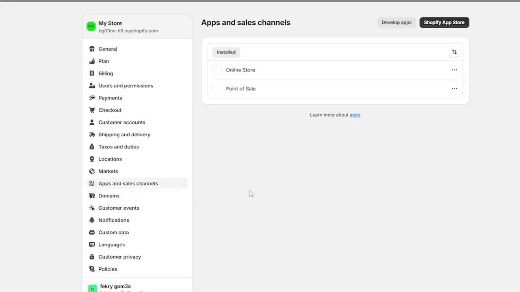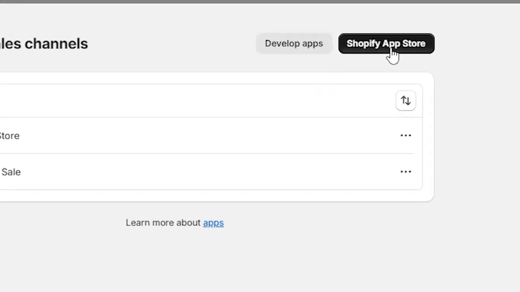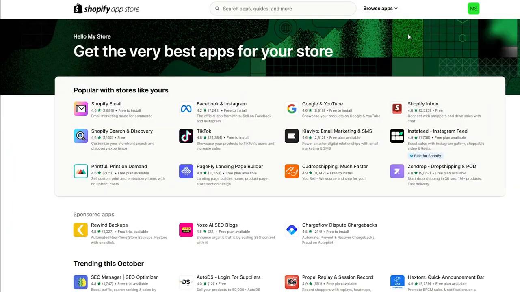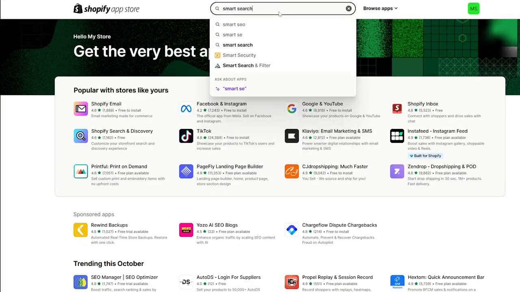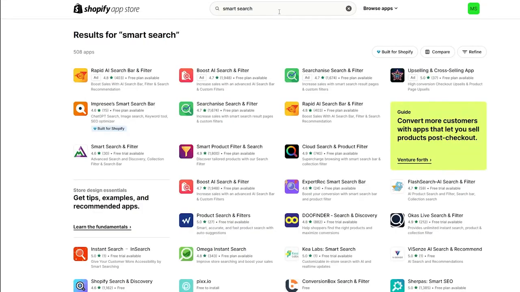And after that, you will find an option here called Shopify App Store. Click on this button. And after that, it will jump you directly to Shopify App Store. You can download any application that you need from this section right here. And now I'm going to search for smart search up right here, then click on enter, and after that it will show you many options, and I want you to select this one right here.